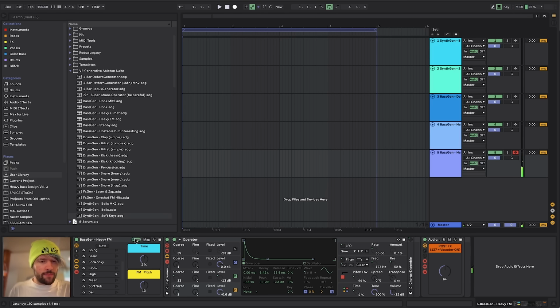Let's hit randomize a couple times. Let's make the results a little shorter. If you click randomize too fast and you miss the sound that you like, you can always go back with Command Z.